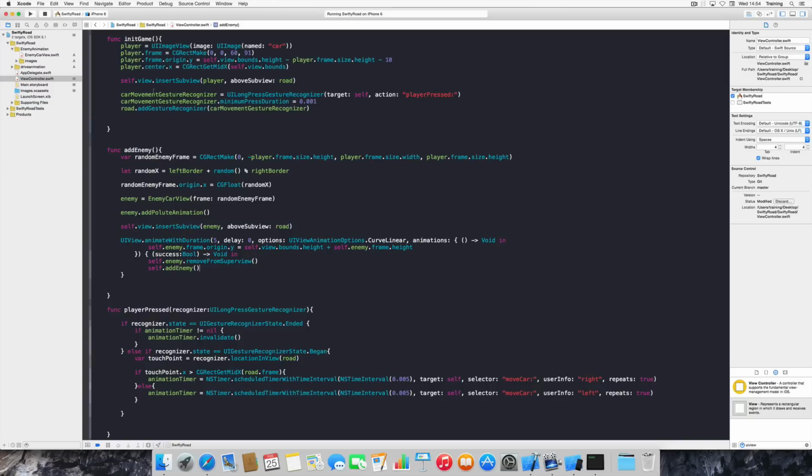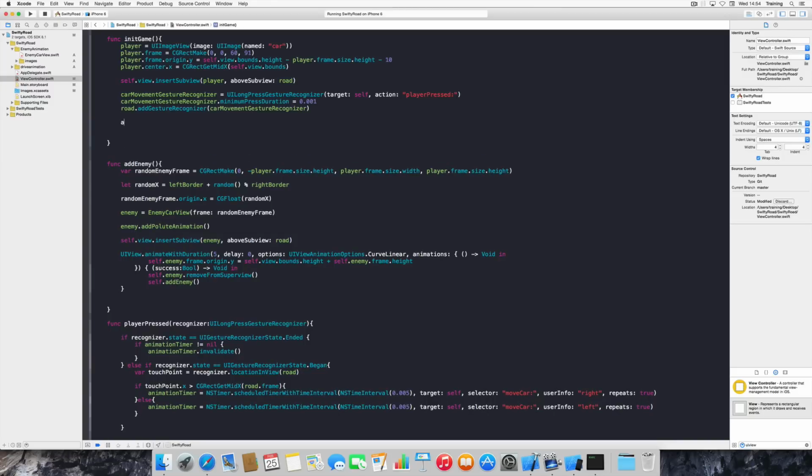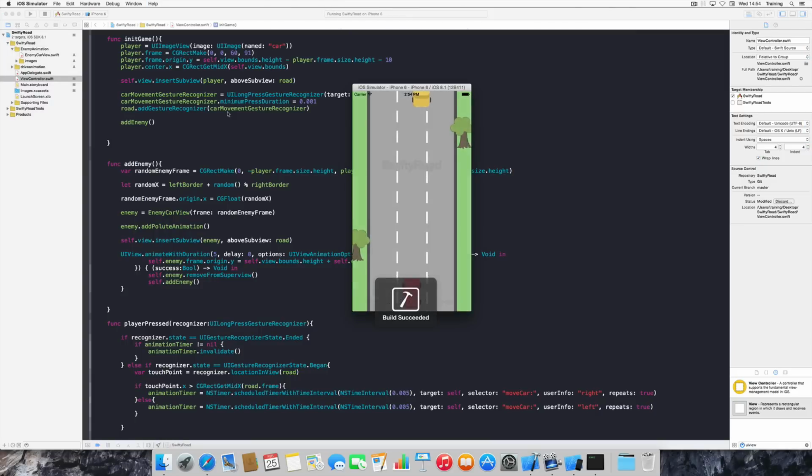Okay, we also need to add the add enemy function here to our init game. So once we did that, we should be able to see an enemy, and there we go. You can see there is already the pollution animation running, and we have a car here, and now is a car here, and we could actually already play the game, but we now have, of course, to implement the hit test functionality so that we can detect when those two cars collide.